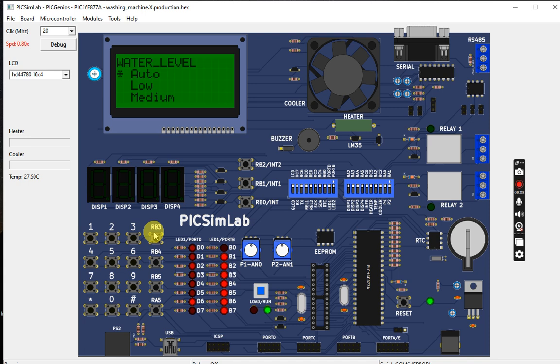Now we can see water level. It is also the same. If we press switch 4 for a short duration, the level of water will be changed. If we press for a long duration, the particular water level will be selected. Let me press for a short duration first. It is changing. Let me press for a long duration.